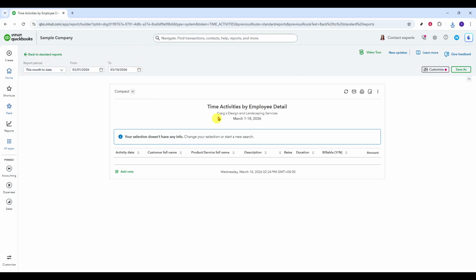This report displays each time entry captured for your team, broken out by employee, date, customer, or project, service item, billable status, and hours. It's the most useful view when you need a detailed export of timesheets.